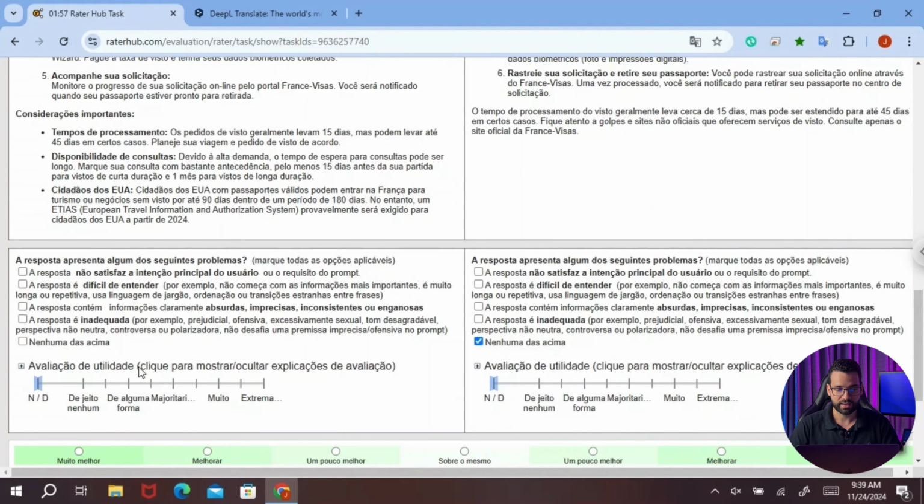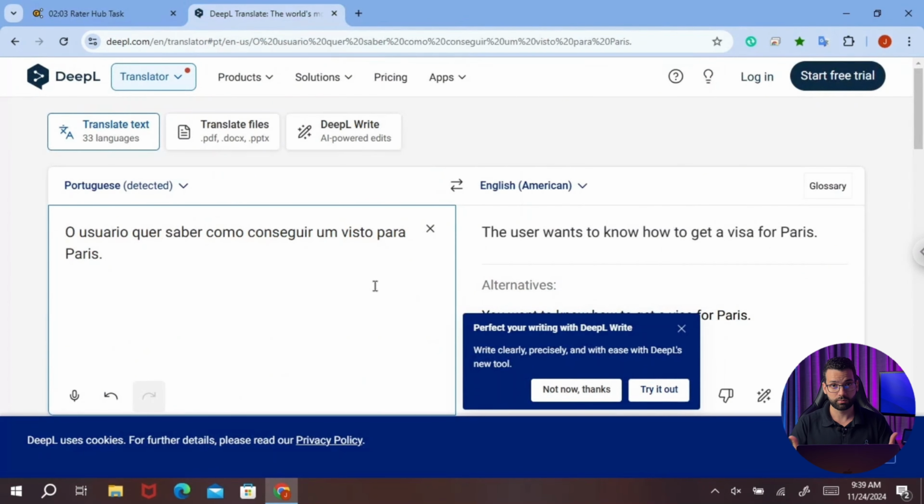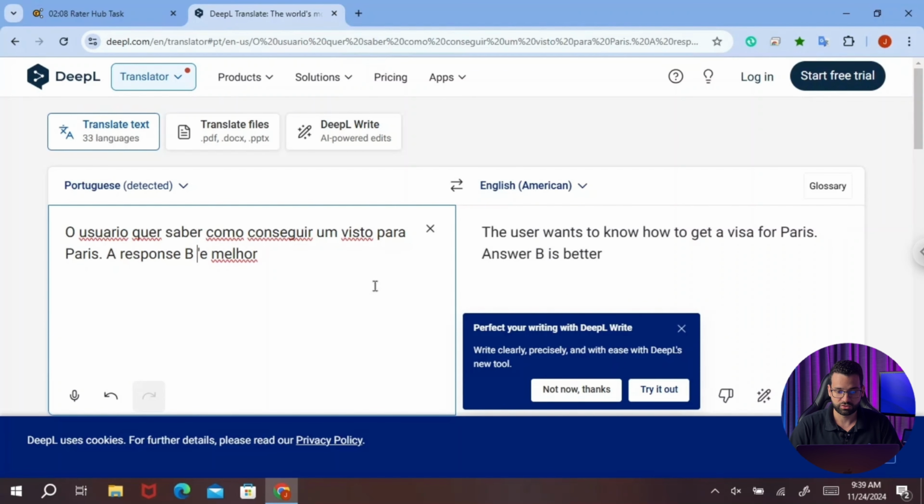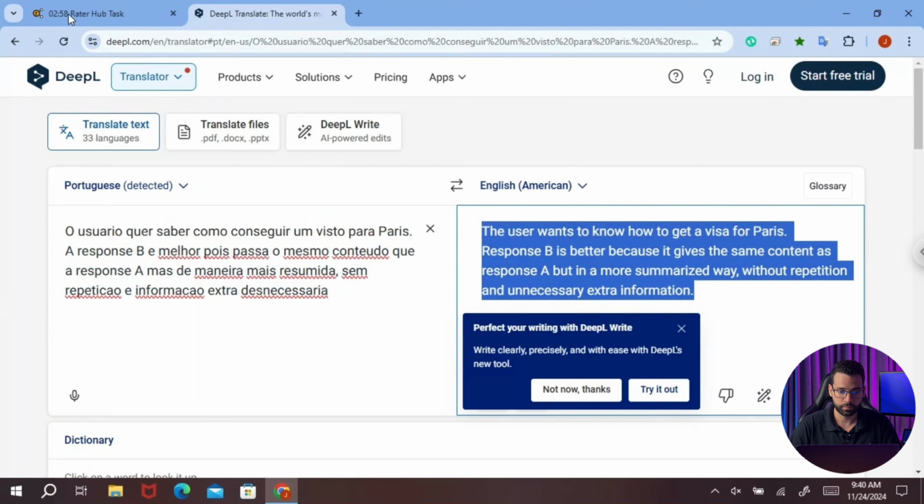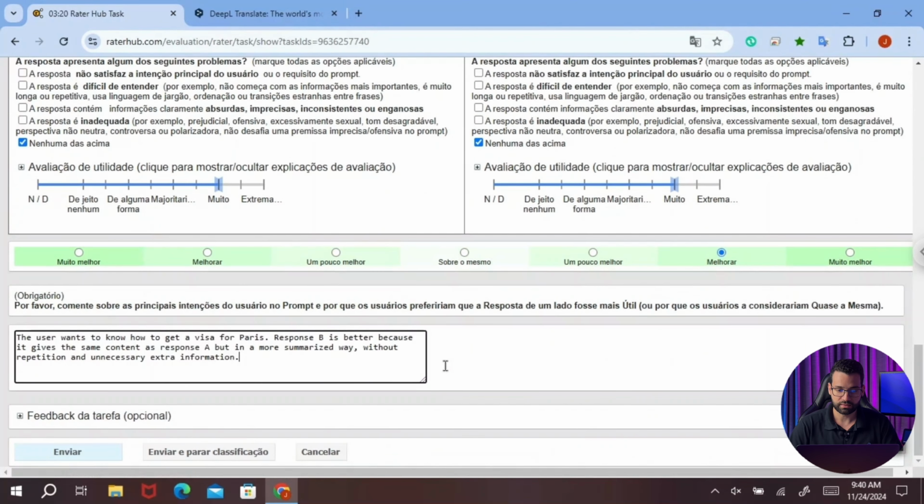And then you select how useful each answer is. And finally, you choose which side is better and by how much. Then you write a brief comment explaining your choice. And if needed again, you can come here and use translation tools like DeepL to help you write the comment. So you just copy, paste, and submit the task.